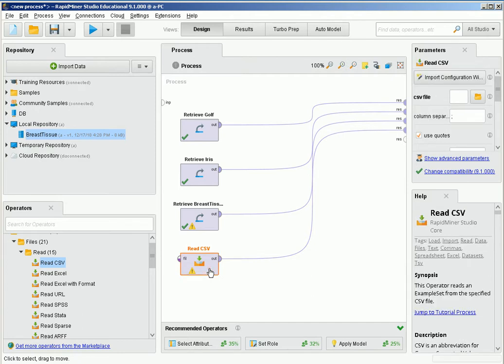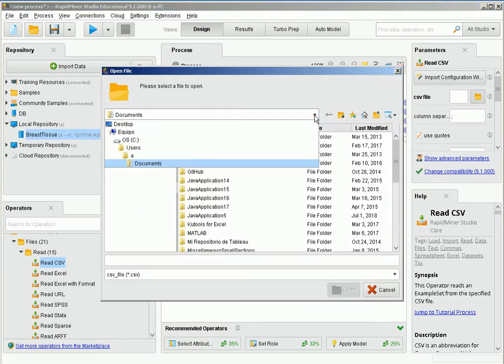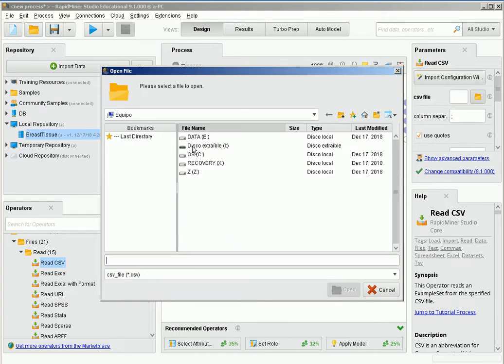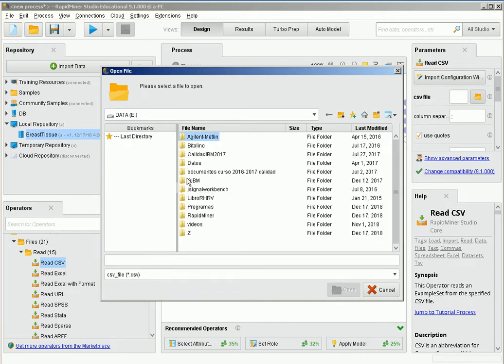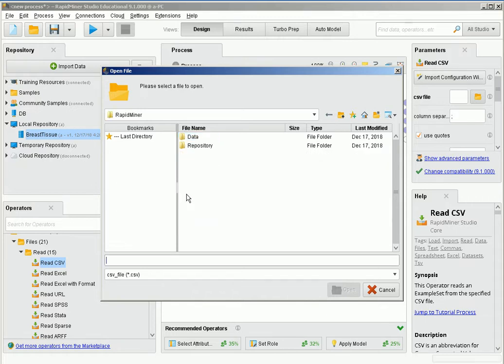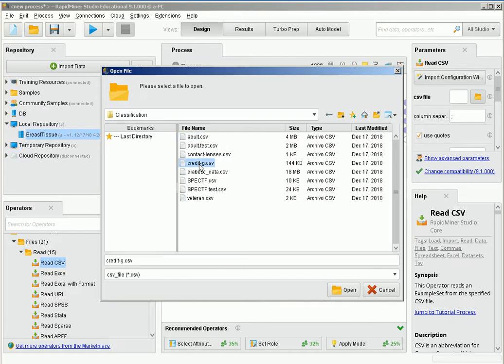And now I need to set up some properties of the operator, because in this case I need to tell RapidMiner where is the file that I want to load. And this is done here in the parameters tab. Here is the path of the CSV file. And I need to go to the folder where I have uncompressed the examples for the course, RapidMiner data. Also, we're going to go within the classification folder, and we're going to load the credit-g.csv file, which is information about the credit score of different clients.